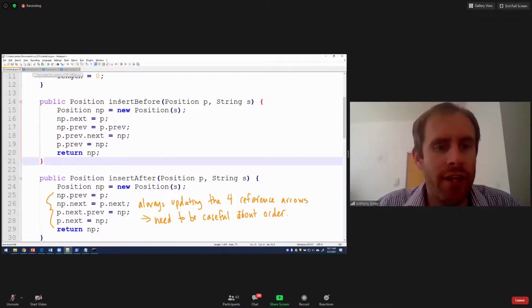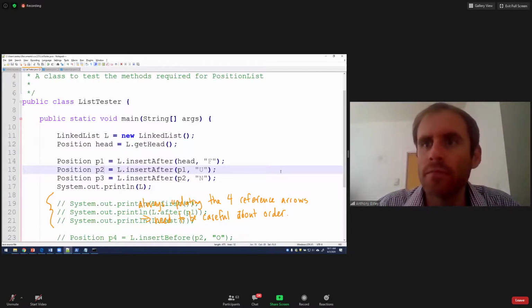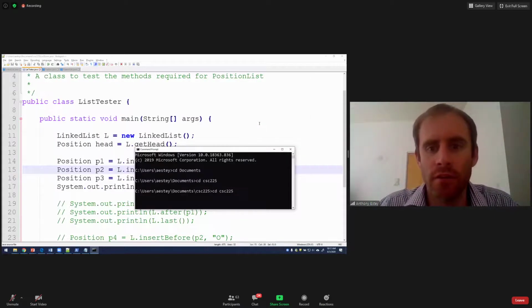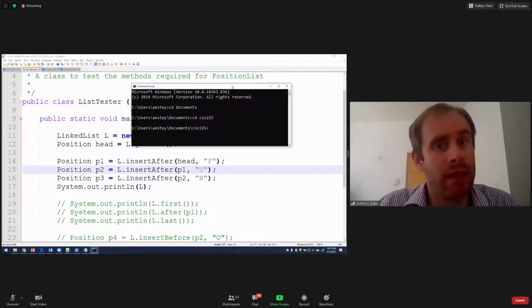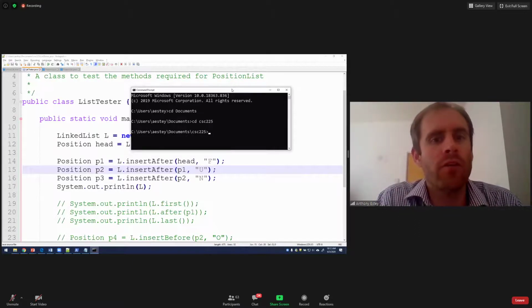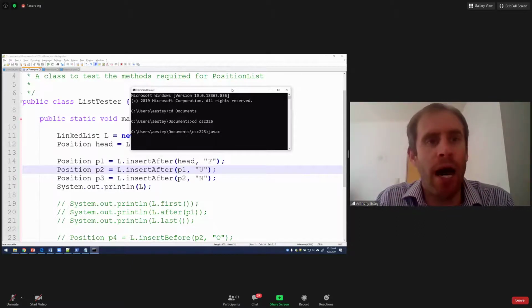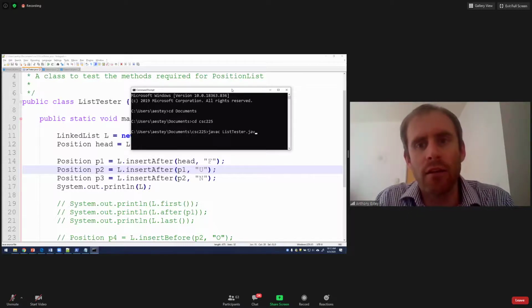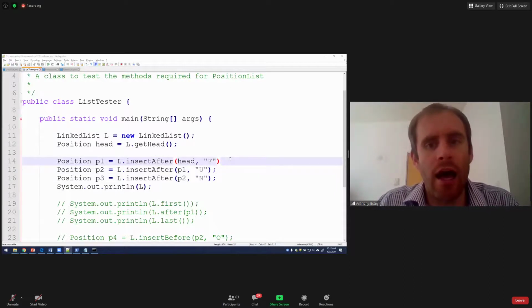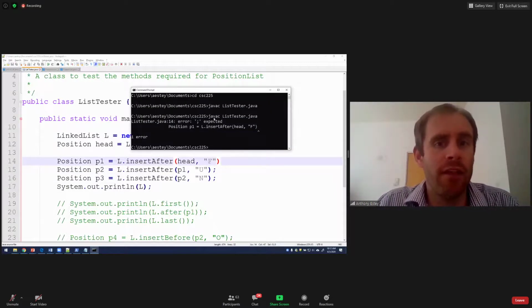But now again, if I go to the tester, I can try some insert afters. Now I know maybe some of you haven't done command line stuff before. So the two steps for running a Java program are, first we're going to compile it. And if there was a compile error, it should tell me that, on list_tester.java, on line 14, there's an error somewhere there.